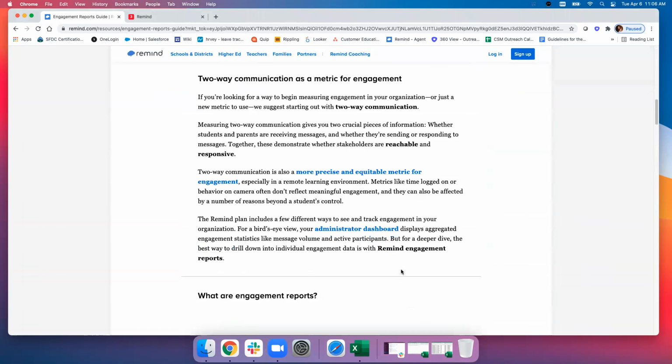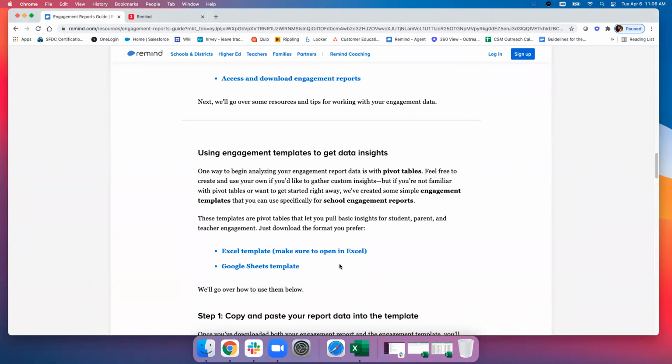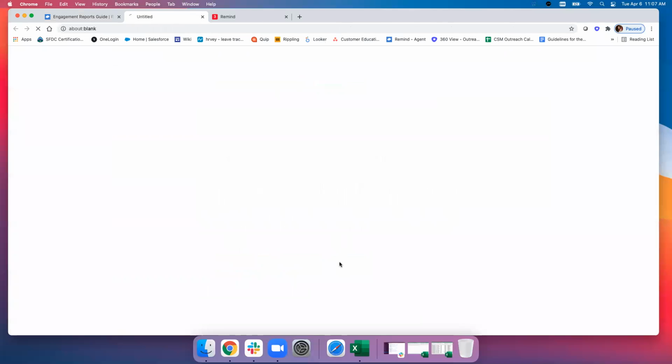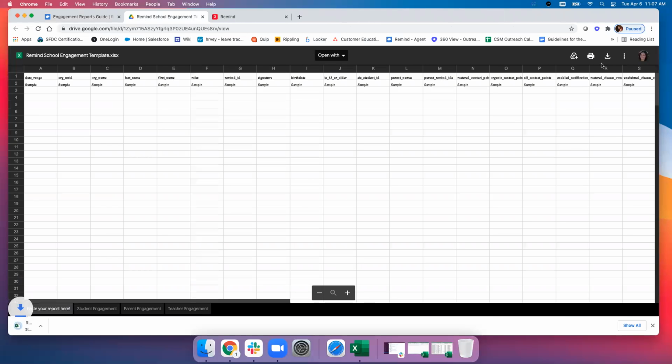This will bring you to a guide to using engagement reports. When you scroll down, you will have access to two different types of pivot tables, an Excel template pivot table and a Google Sheets template. We'll click into the Excel pivot table template, and we'll go ahead and click the downward arrow in the top right-hand side of the screen. This will download a copy of this pivot table to your computer.